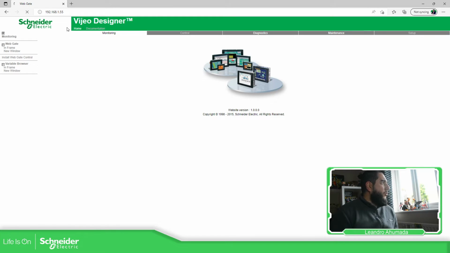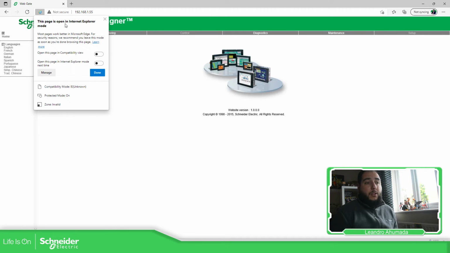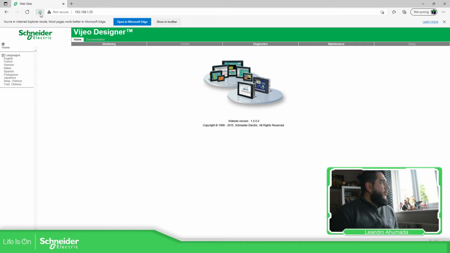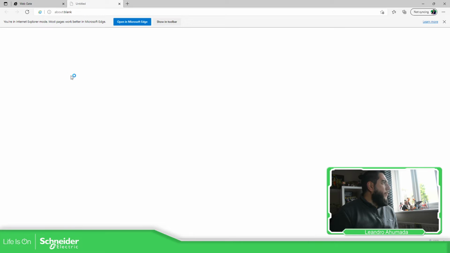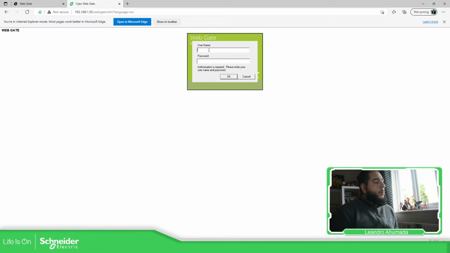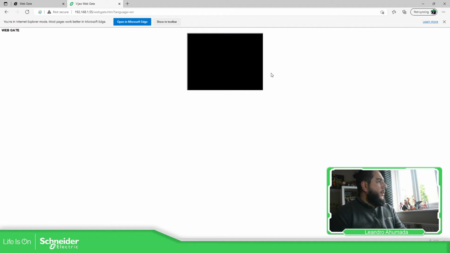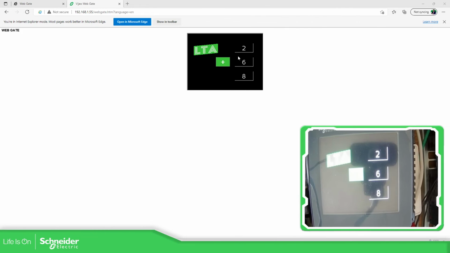And here you should be able to see a different icon next to the web page. Okay, I'm going to close this part. You can see here the Internet Explorer mode. So monitoring, new window, and we can see the WebGate. So here I can enter the credentials that we used in the previous video. So, okay, I have this, and I'm going to show you the HMI.